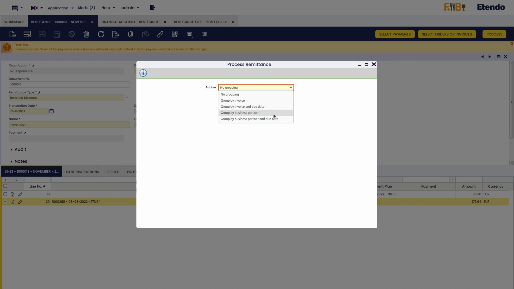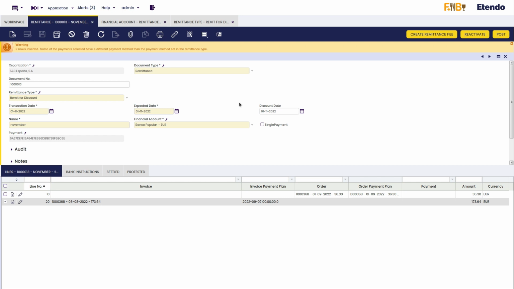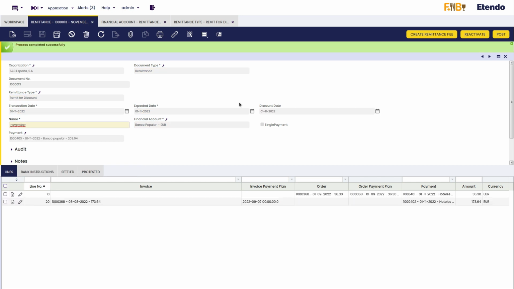Group by business partner generates as many payments as there are third parties on the selected lines. And group by business partner and due date creates as many payments as there are third parties and payment dates on the selected lines. Since in this case we'll generate one payment, the option chosen to process is no grouping.